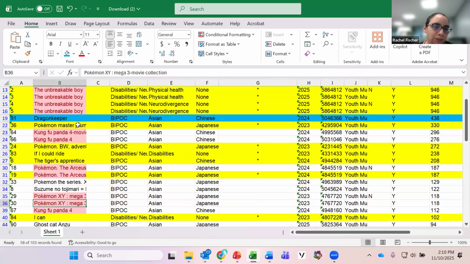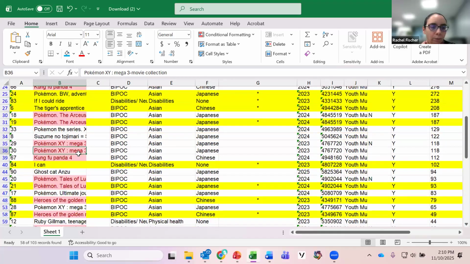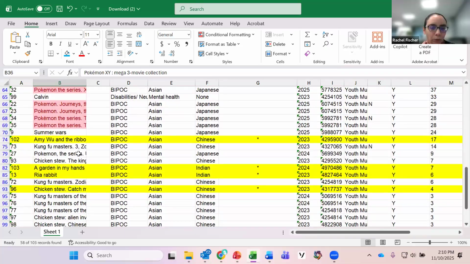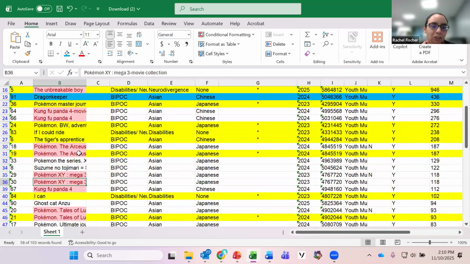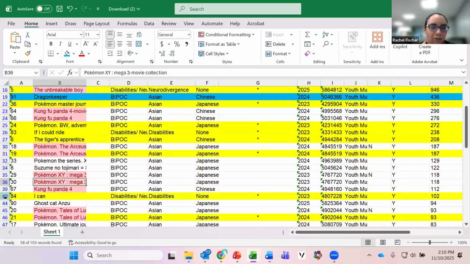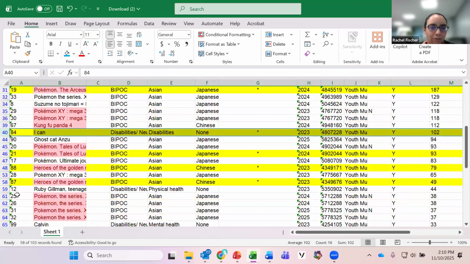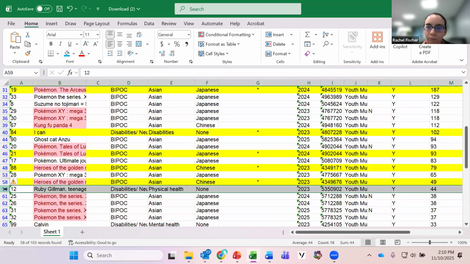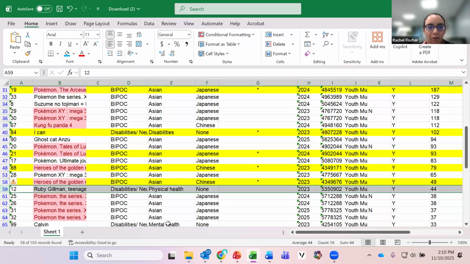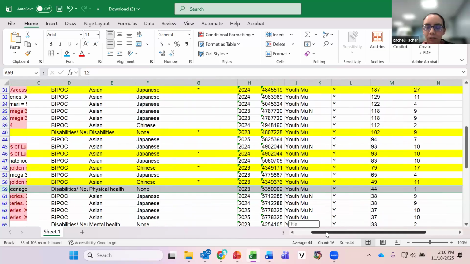It takes some time to do that, and it would take me a while to scroll through here and find it. So they could potentially see if something else would interest them. Here's one that looks like they don't have: Roy Gilman, Teenage Kraken. So maybe that would be a good option for them.